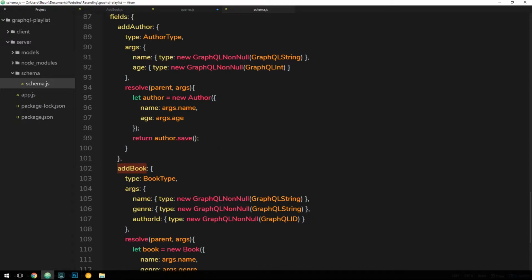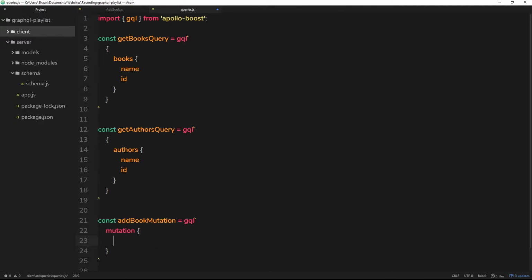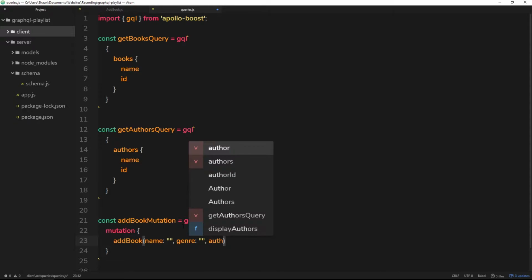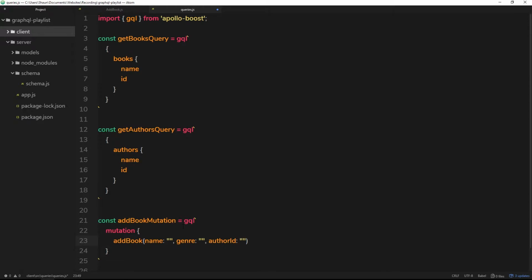So let's make this mutation now and pass in those three parameters. So it's called add book, and we're taking three parameters. The first one is the name parameter, and we don't know that just yet, so we'll enter an empty string. The next is the genre, and again, we don't know what that's going to be yet, so let's just put an empty string. And again, the same we're going to do for author ID, just an empty string to begin with. And we'll look at how we can dynamically populate these later, depending on what the user's entered into the form. But for now, empty strings are fine.